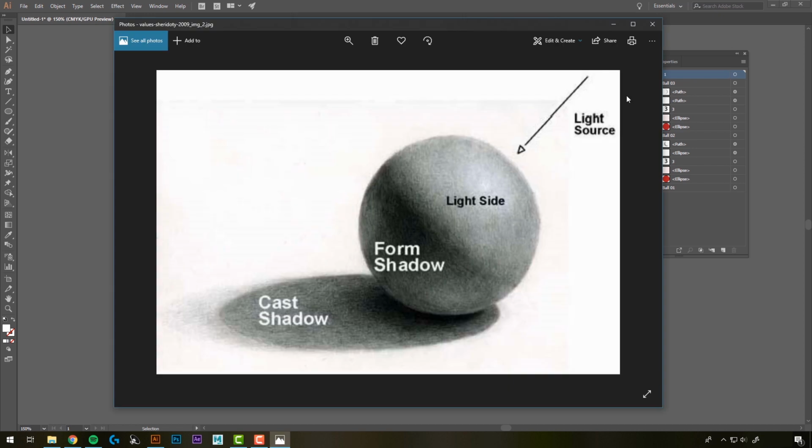You're going to want to consider where your light source is coming from. So this is where the light's hitting it. This will be the lighter side and you have a bit of a highlight here. And then you're going to get a form shadow on your object here, the side that isn't in light.